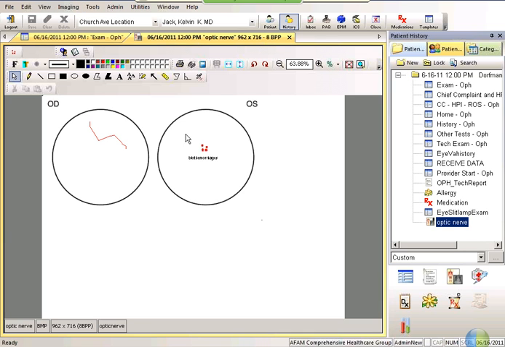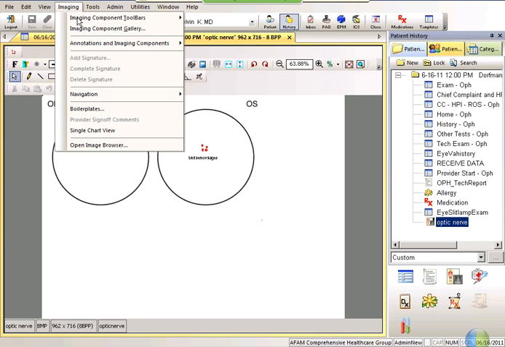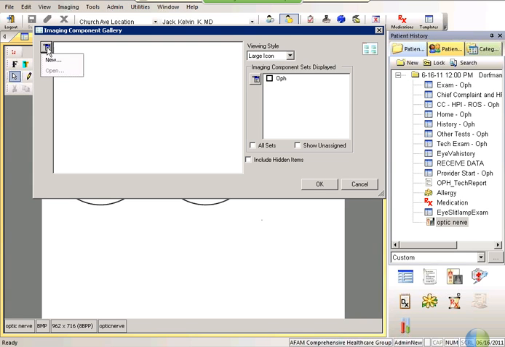So did that make sense? Yes, it does. It's a nice thing to be able to have those little items that you can drop on there, right? Where you just click and go. Especially with the items that you're always doing, like the horseshoe tears and things. Not all. So in this imaging component gallery is where you build them.